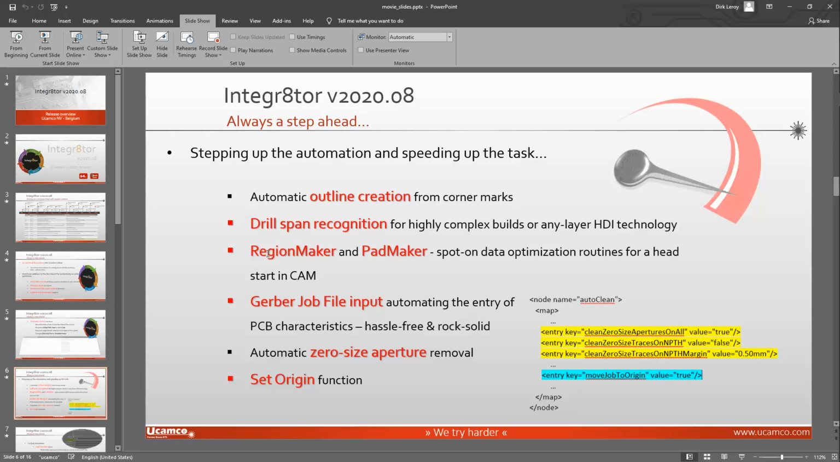This RegionMaker and PadMaker is also something that you would find in your UcamX, either the full CAM or the workflow edition. And the result of it would be something that you would see in the clean job output in Integr8tor. Yeah? So the clean job export that you have in Integr8tor is basically the data set where RegionMaker would have converted all of these painted areas into regions and where all the flashes are available the way they are meant to be.